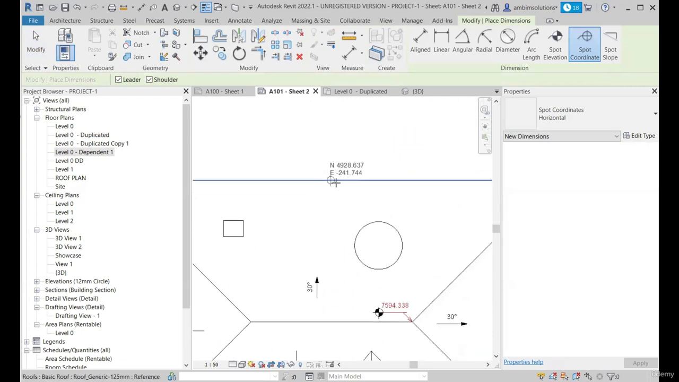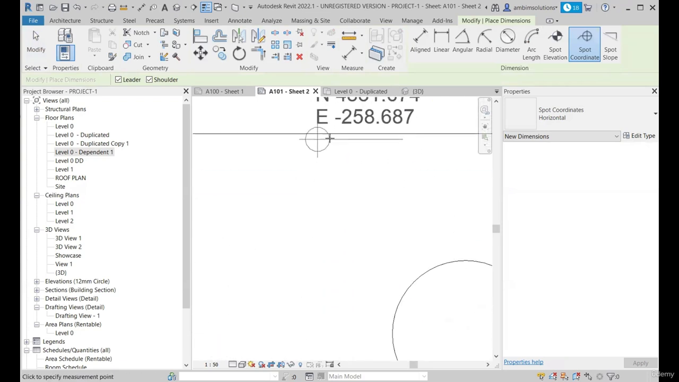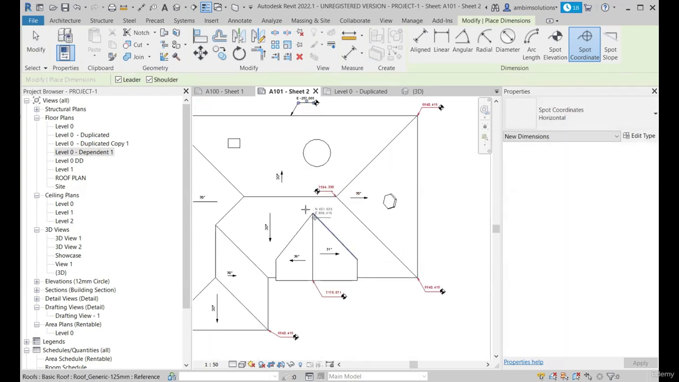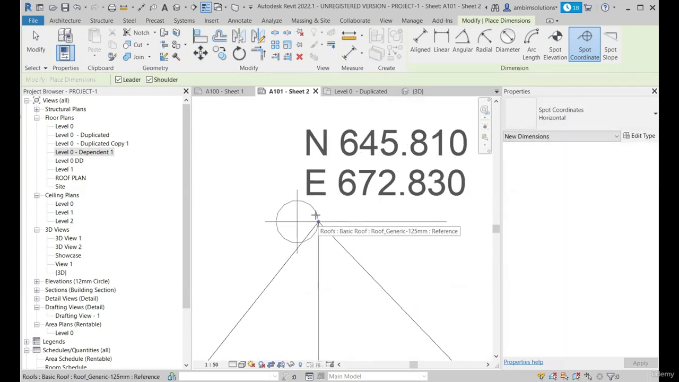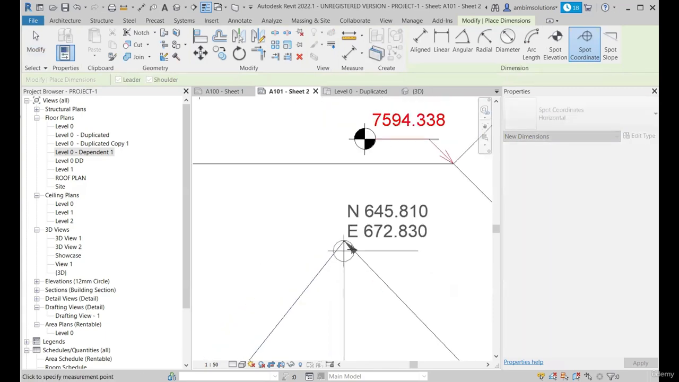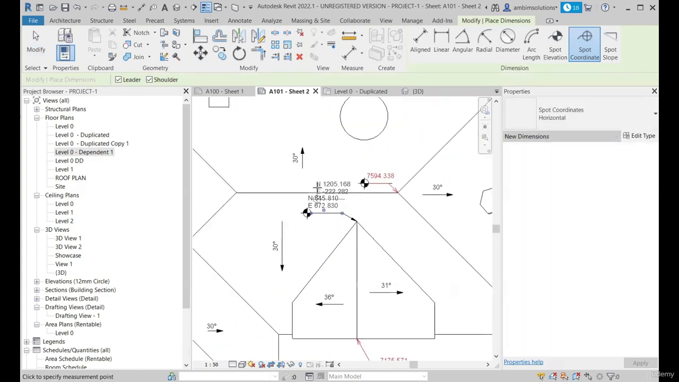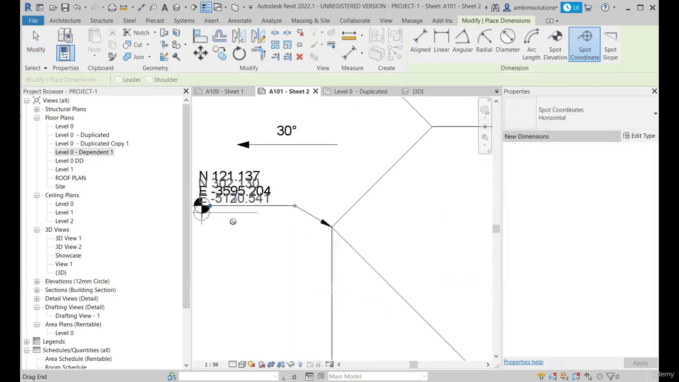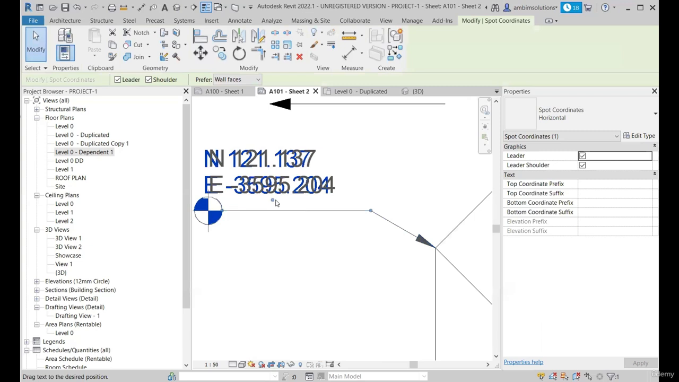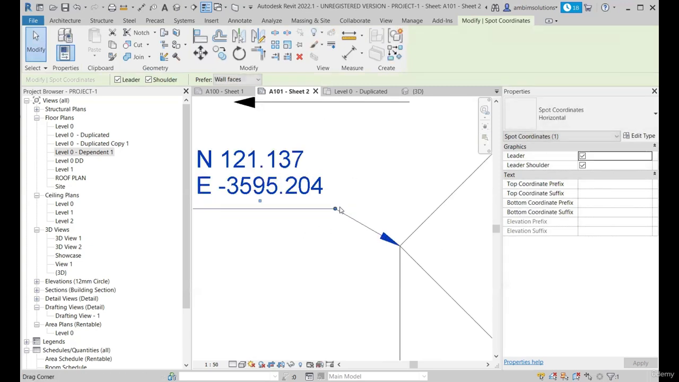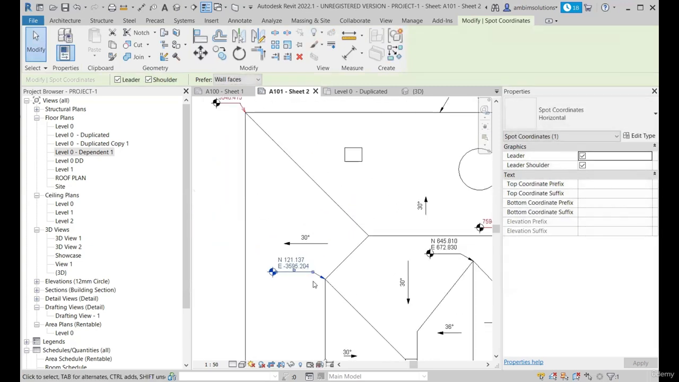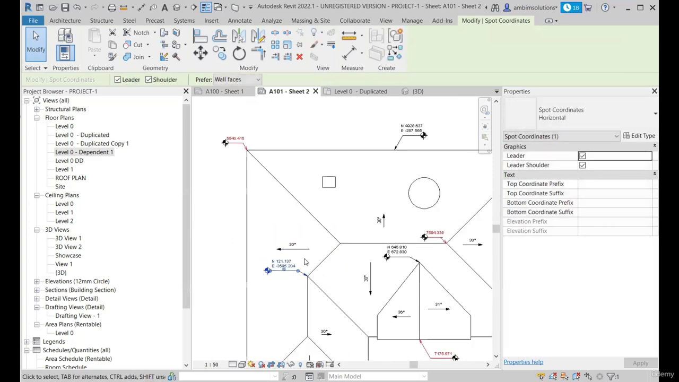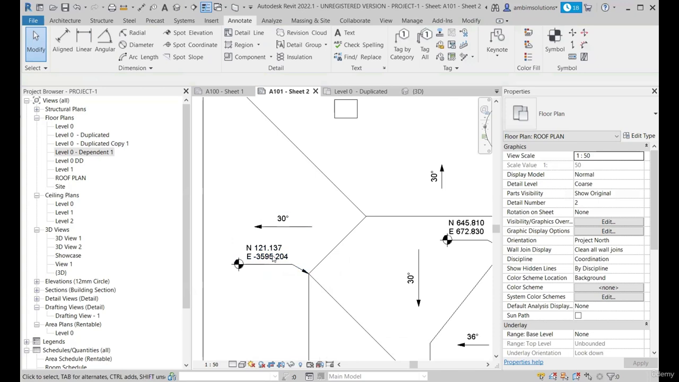So if you want the northing and easting at this particular point, just left click and place the spot coordinate tag. If you want the spot coordinates of this elevation, hover over that point, left click and place the spot coordinates. Left click somewhere over here and left click again. If you want to adjust the text or the tag, you can just drag it out. If you want to change the angle or inclination of this tag, you can do it. If you want to change the length, just drag this end. So in this way, you can assign the spot coordinates as well.